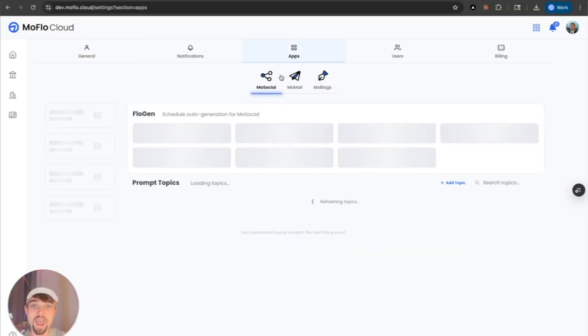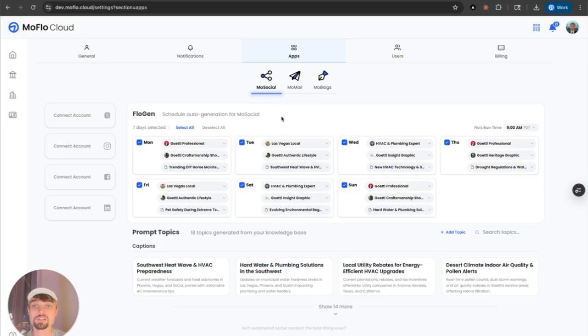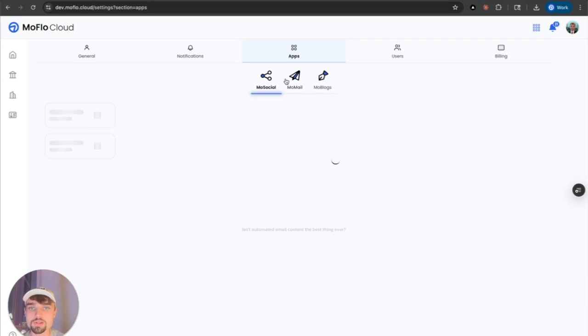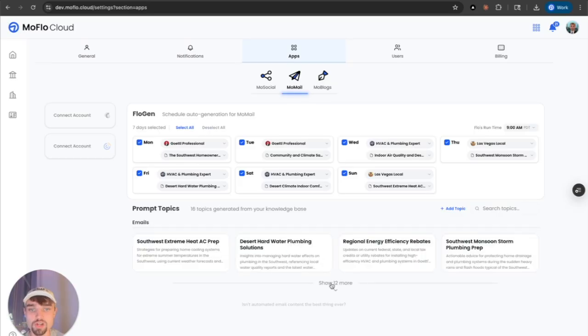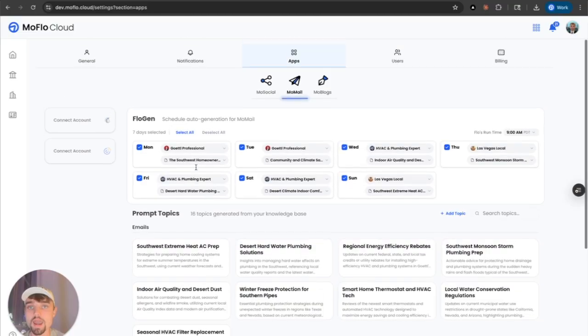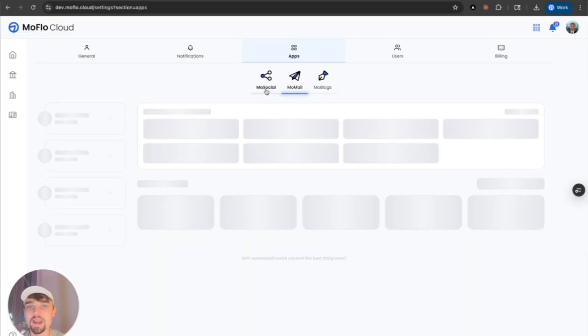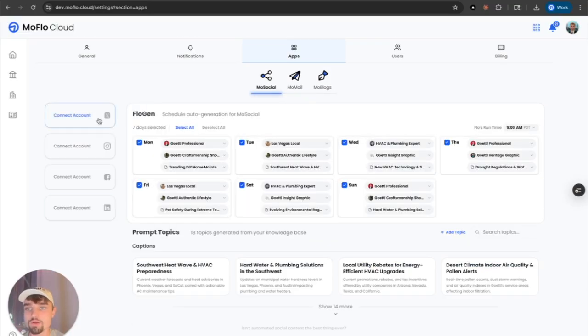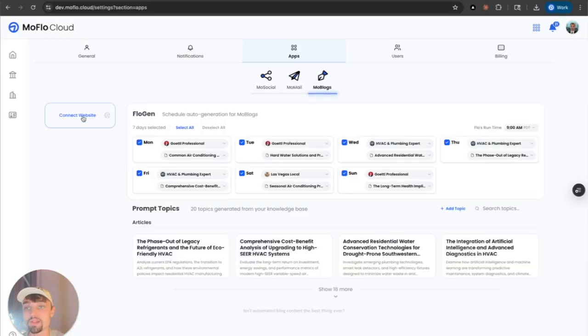Now I'm going to head over to apps. This is probably where the majority of changes have happened, and a lot of explanation is going to be needed. But at a high level, this is where your FloGen action kind of takes place. This is your FloGen schedule. Below here is your topics by application, so you can see that they're different for each of the apps. We have different topics down here, and they're also by section, so emails versus newsletters. And then over here on the left, you'll see all your account connections as they used to be. So if I connect accounts, they will show up here on the left for each of my individual MoFlow apps.